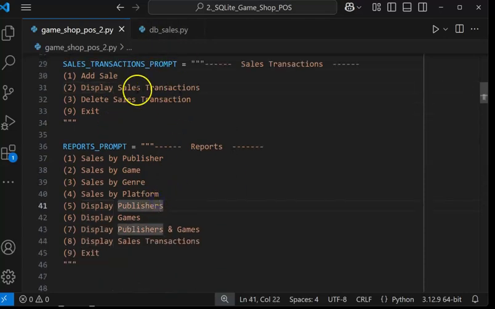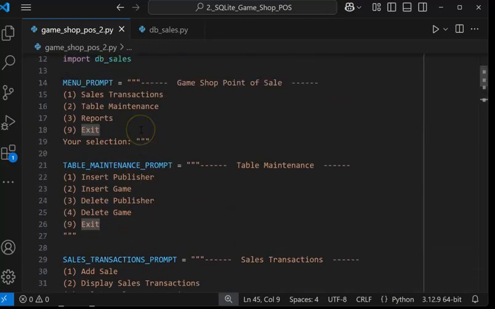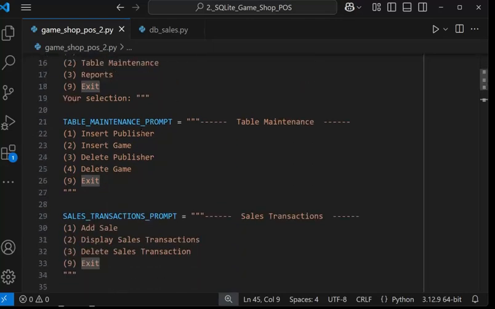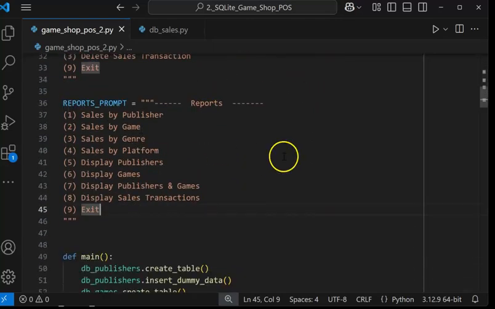I may not have all these exactly in the right place. This is still prototyping and beta testing. This will change as we go. And then we have all of our reports. And we can exit each of these sub menus. So here's our main menu. These guys would be sub menus.